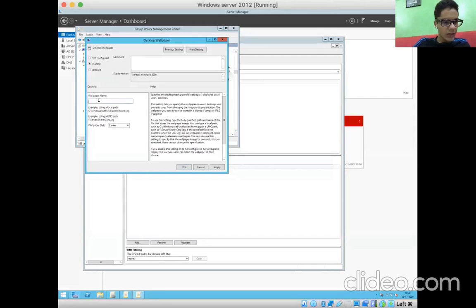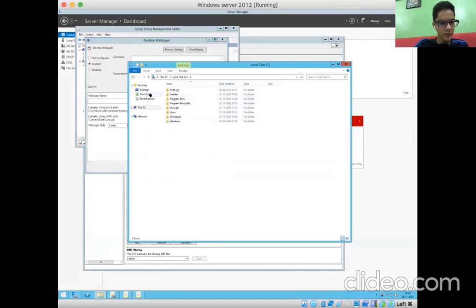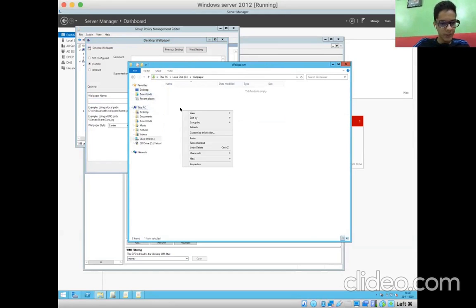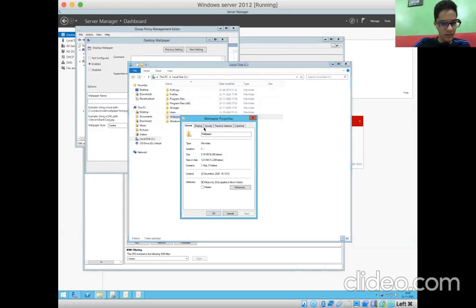Now we need to add the wallpaper path over here. Let's go to the C drive and click on the wallpaper folder, and we'll have to move the downloaded faculty image from the downloads to the wallpaper folder. Let's paste it over here. Now we need to copy the path: properties, sharing. Yeah, we need to copy this path.